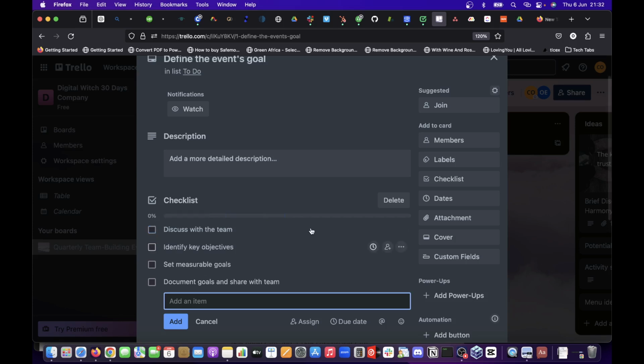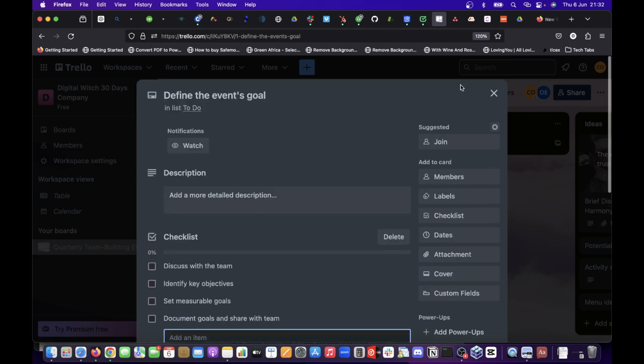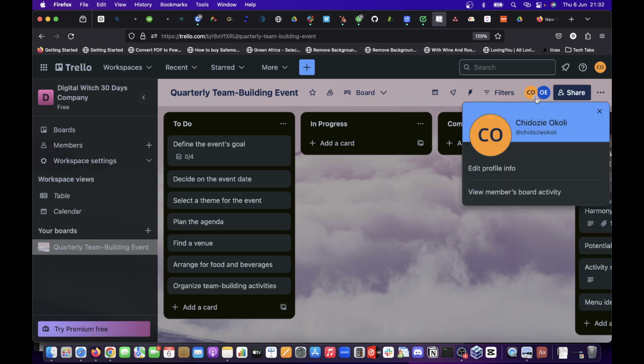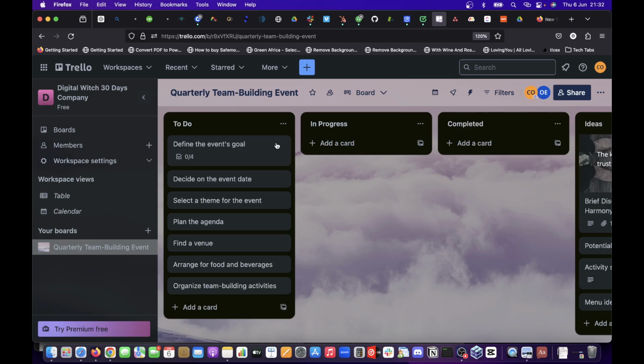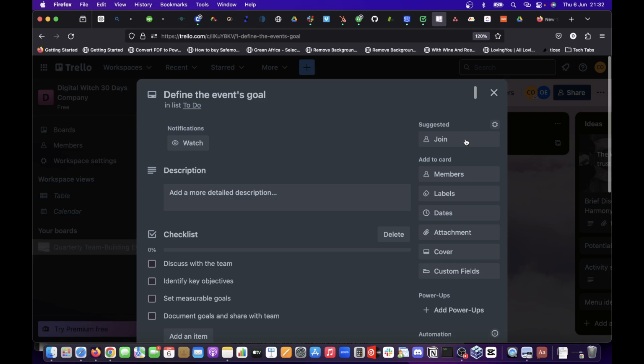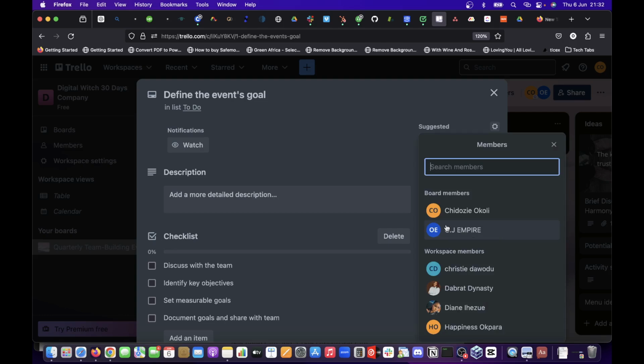Now, these tasks are not going to be carried out by the project manager. His own job is to set the tasks and assign them to individuals. So we are going to be assigning to the different people that I added to this board. Let me see. Okay. So under members, these are all the people I added to this board.